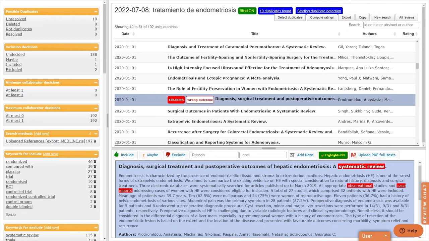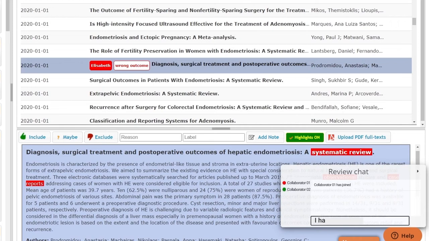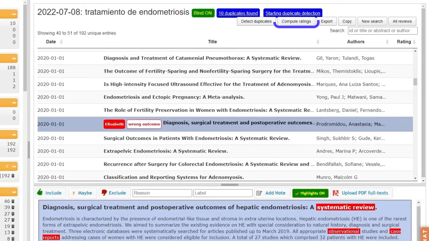Rayyan also offers the chat feature, where you can communicate with your collaborating colleagues. Thus, it is possible to ask questions if necessary. In the end, clicking on Compute Ratings, you can see how many articles you were able to rate and how many articles still need to be rated.